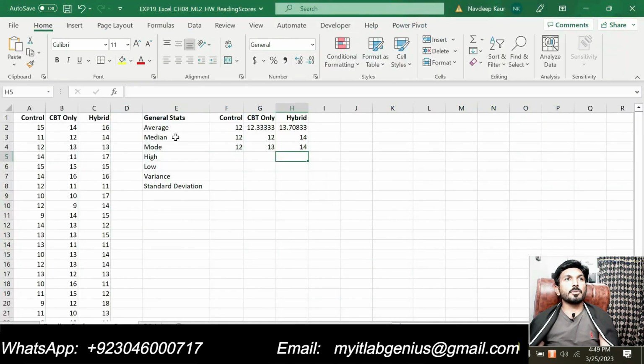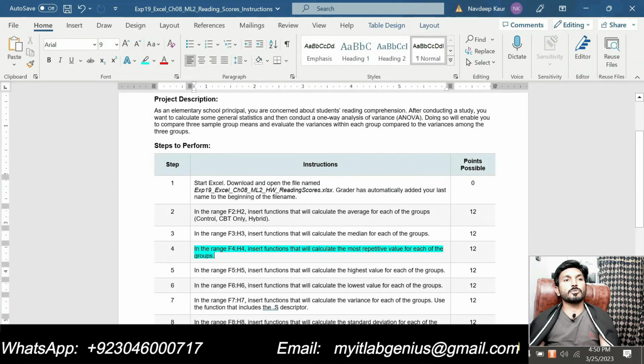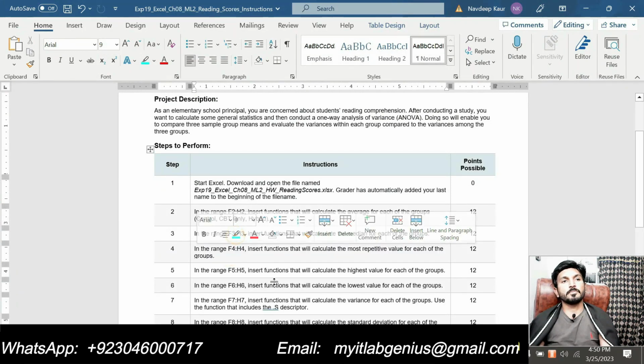In step number 2, we calculated the average for the 3 columns using the average function. Then in step number 3, we calculated the median for the control column, CBT only column, and the hybrid column. Then in step number 4, we calculated the mode for the control column, the CBT column, and the hybrid column. Now we are going to get the maximum for the control column, the CBT column, and the hybrid column. That will be our next step. So let's move to the next step, step number 5.